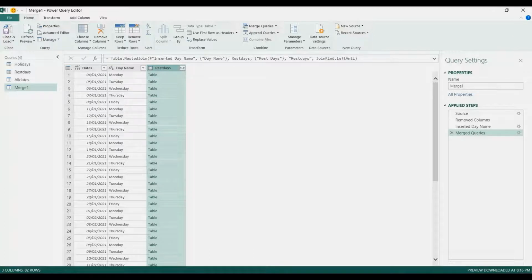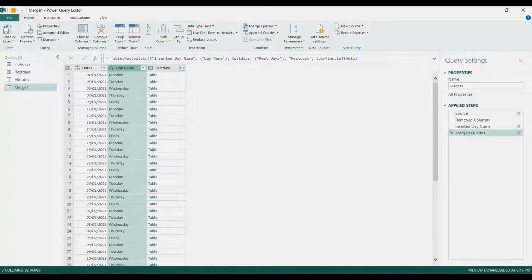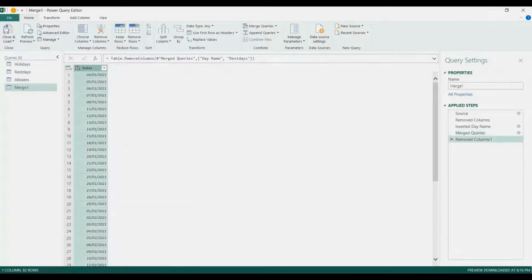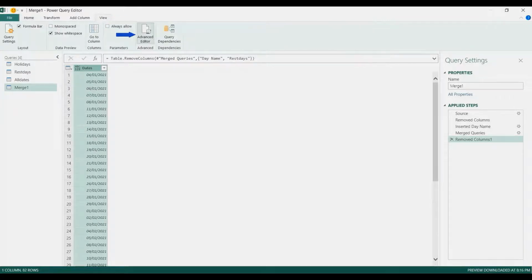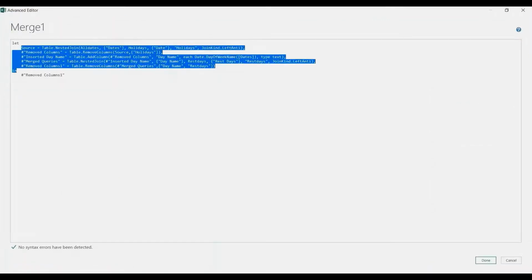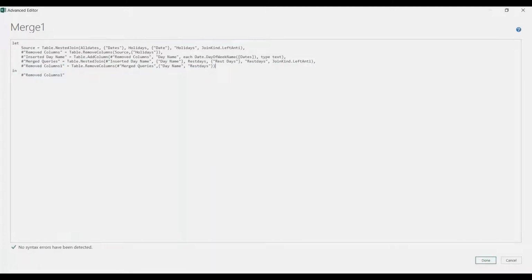So let's remove the day name, select that, and then also the rest days, right click, remove columns. That's it. That's what we need here. Now we're going to count the working days. So to do that, I'm going to go to the view tab and use the advanced editor. In here, these are all the steps that we've taken, all the edits that we've made. So I'm going to add a comma here so that I can add another variable.